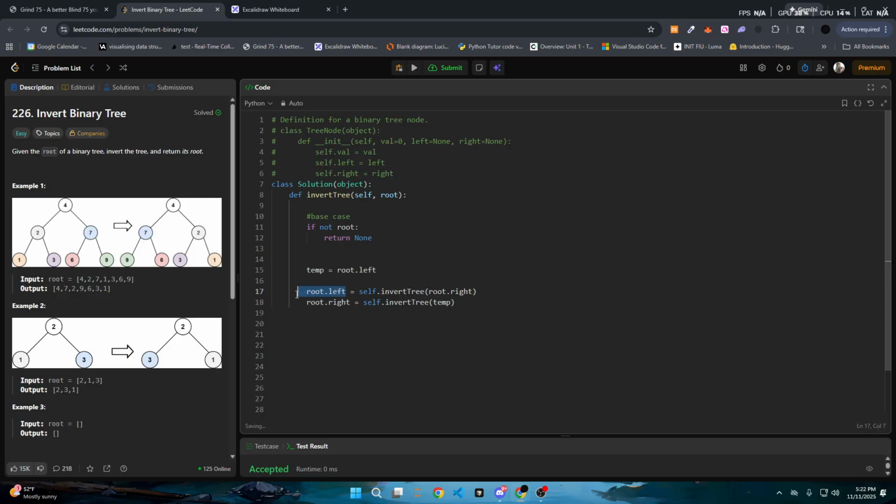So what is happening is, let's take this aside. Let's say this didn't exist and we just had this. The self.invertTree(root.right), what this is doing is traversing. We are continuously putting root.right inside this function to traverse through the entirety of the right side. And the same thing applies here. We are calling invertTree, this function right here, and as the argument root, we're putting temp. Temp is equal to root.left, so this is going and checking the left side.